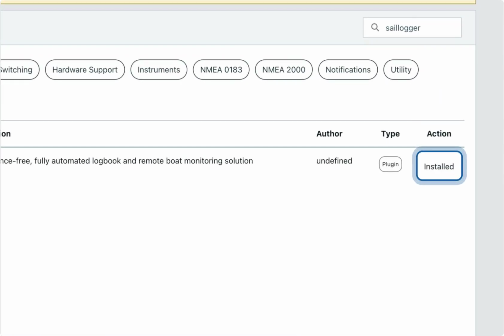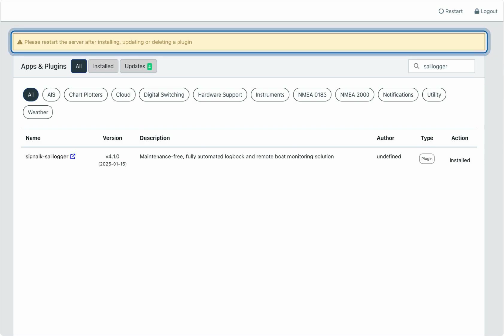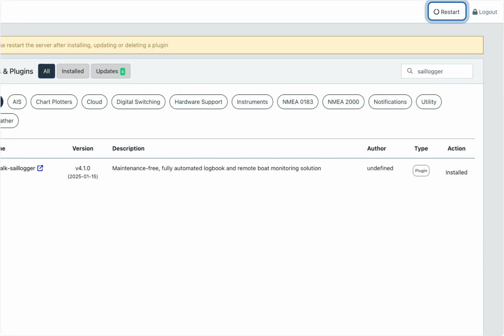Wait until the status changes to Installed. Once again, this process can take some time, so it's important not to interrupt the installation. You will need to restart the Signal K server for changes to take effect. Use the Restart option to restart the plugin.